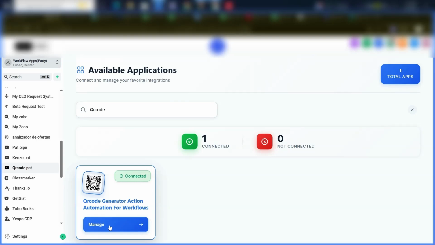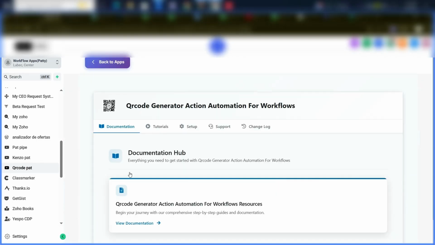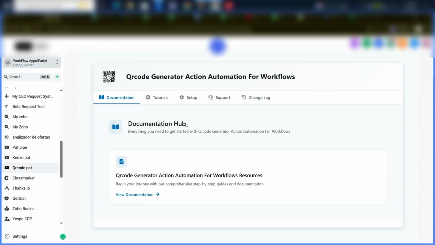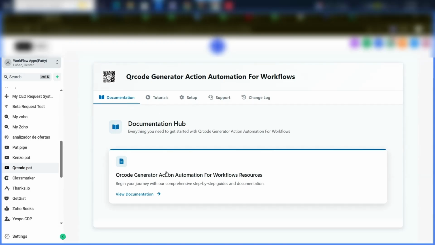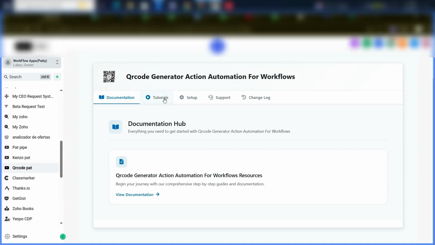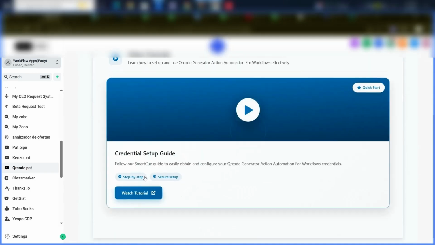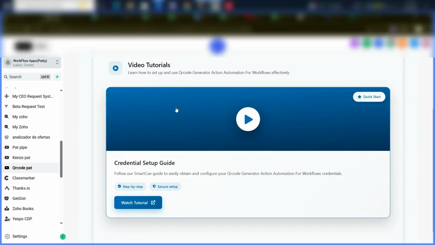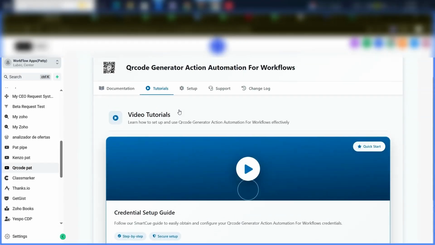If the app hasn't been connected, click on Manage and you'll have the second interface of the app with all the necessary features such as documentation. You'll find everything you need to get started with this particular app. We have the tutorial, the Smart Queue video that is going to walk you through how to set up and use this particular app.